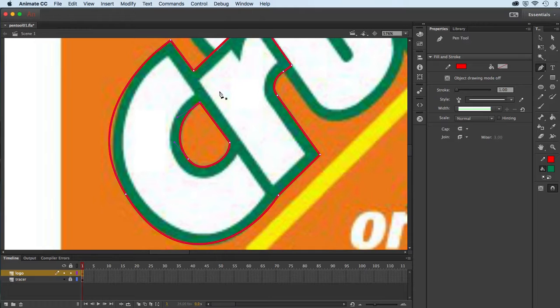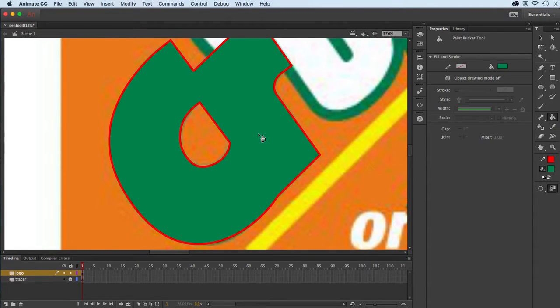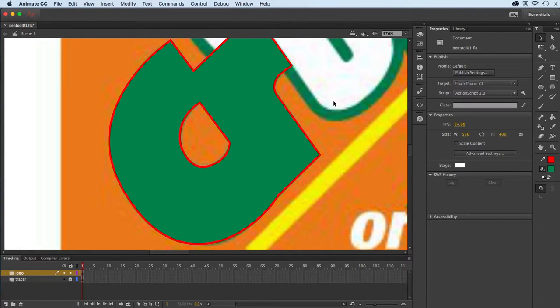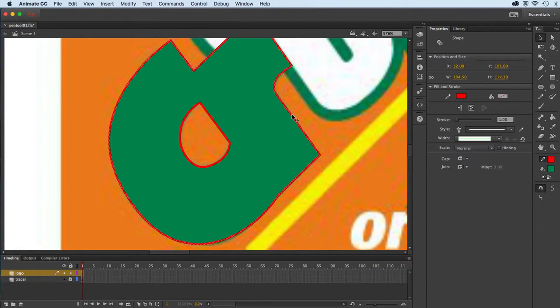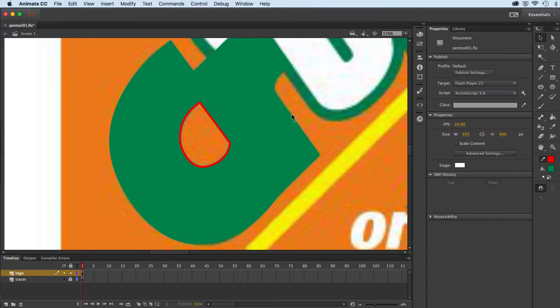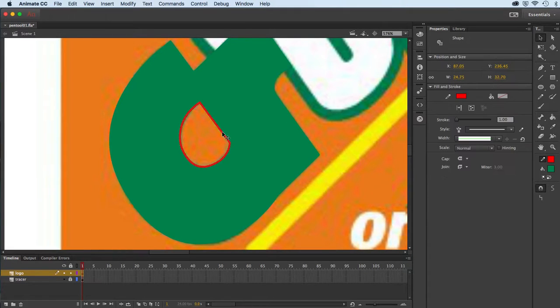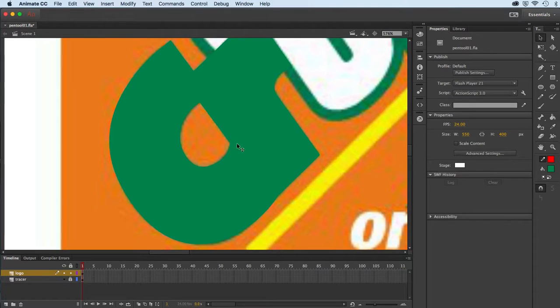And maybe now I'll go in and fill that with the bucket tool. So I'll grab the bucket tool here and fill it with the green. And there we go. And if I go in with my selection tool and double click on that stroke, I can just delete it, and I'll do the same thing for the inner stroke. Now you're probably wondering, okay, I can't see the white line. Well, I'm going to show you something cool.